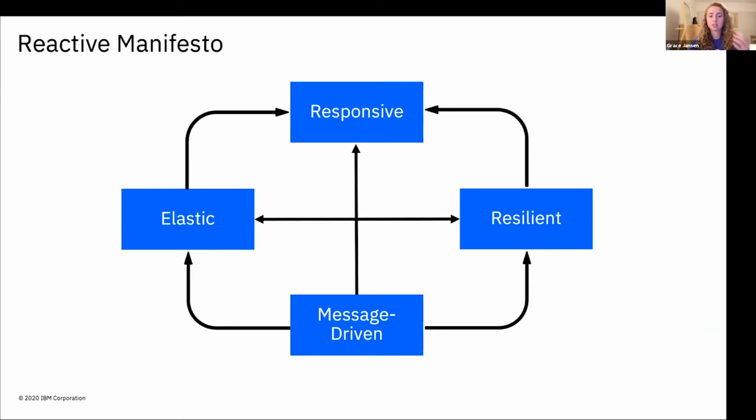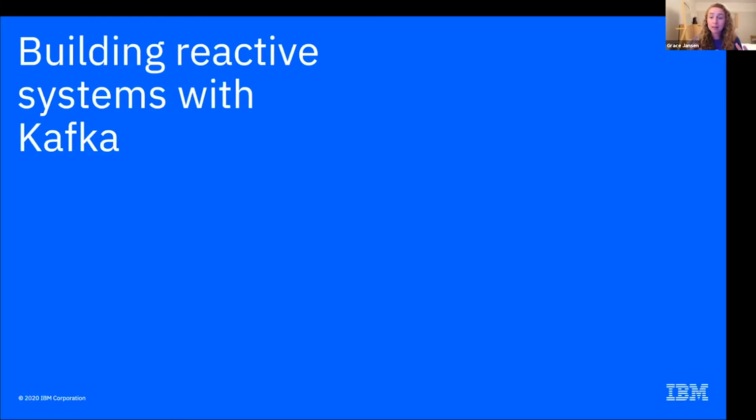And that's why we need to consider things like elasticity, so scaling our resources up and down depending on the load to our system. We need to think about resiliency. So have we built in resilient behaviors in the face of potential failures? And is our application as responsive as possible to these potential events and state changes within our system? So how do we go about building in these characteristics and really building completely and holistically reactive systems with Kafka as a tool for that?